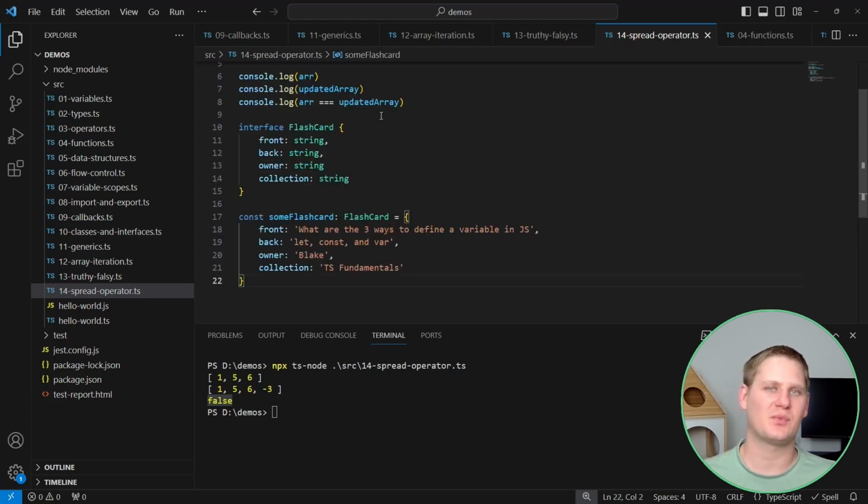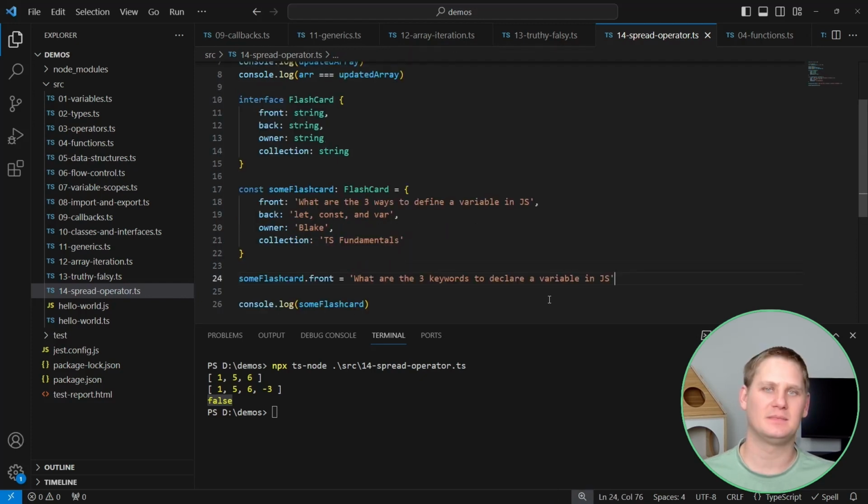Now the spread operator can also work on any object, not just arrays. And to illustrate the spread operator on objects, we've defined an object, some flashcard. That flashcard has a string to represent the front side, a string to represent the back side, an owner, and some collection that the flashcard belongs to. Now I've gone ahead and added code to update the front of the flashcard based on how we previously learned to do so. And once again, in certain use cases, this might be totally fine.